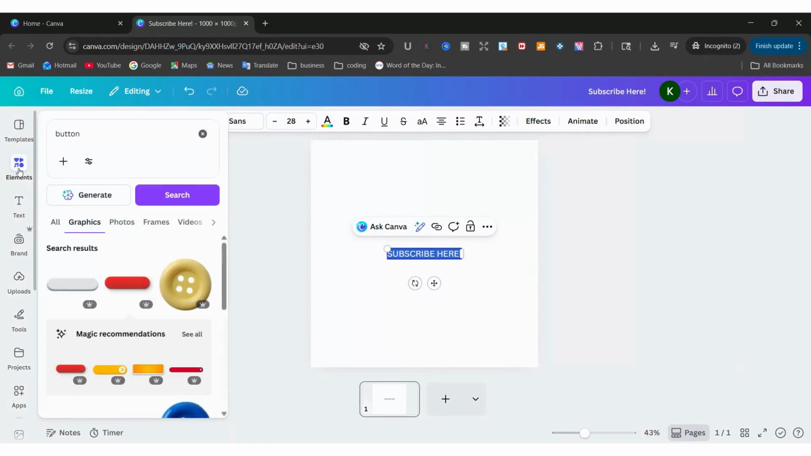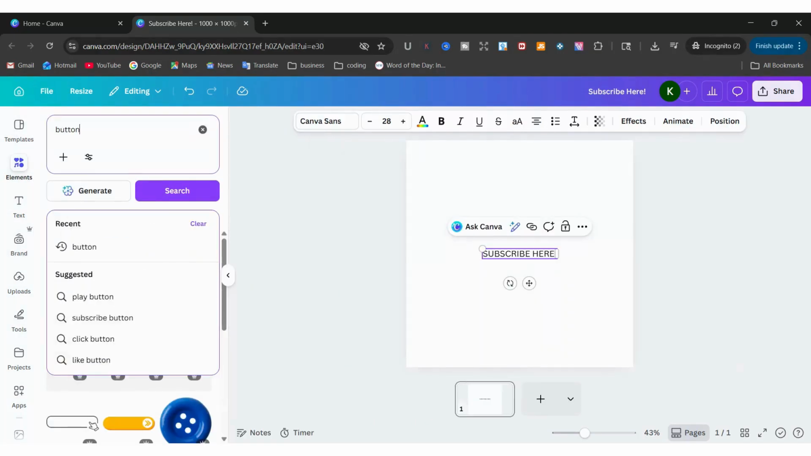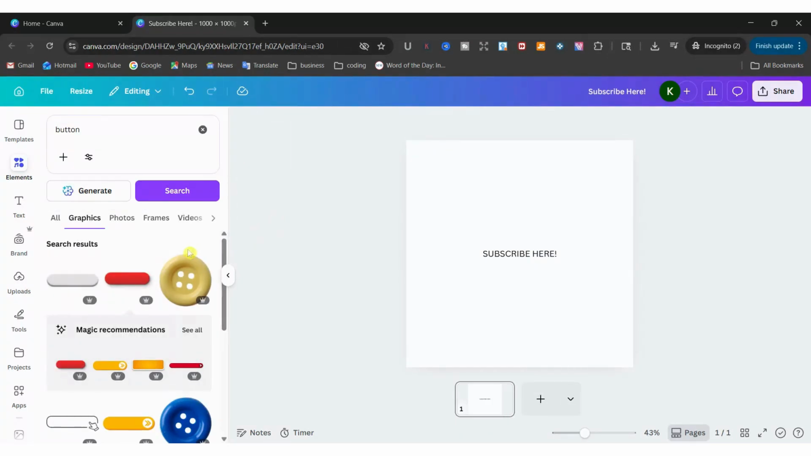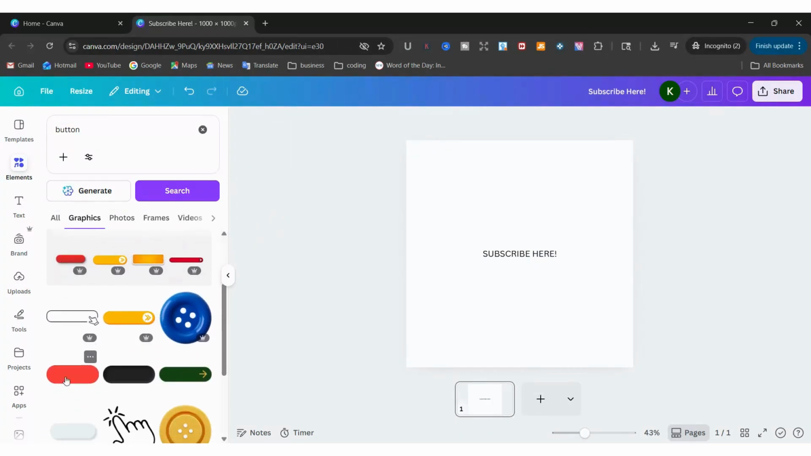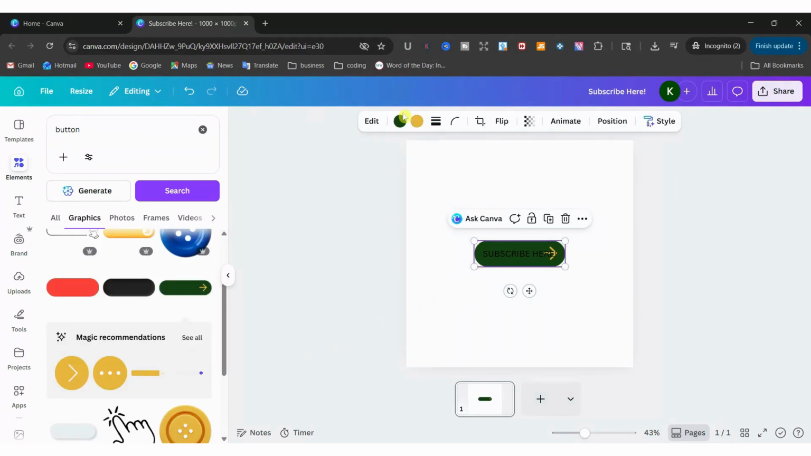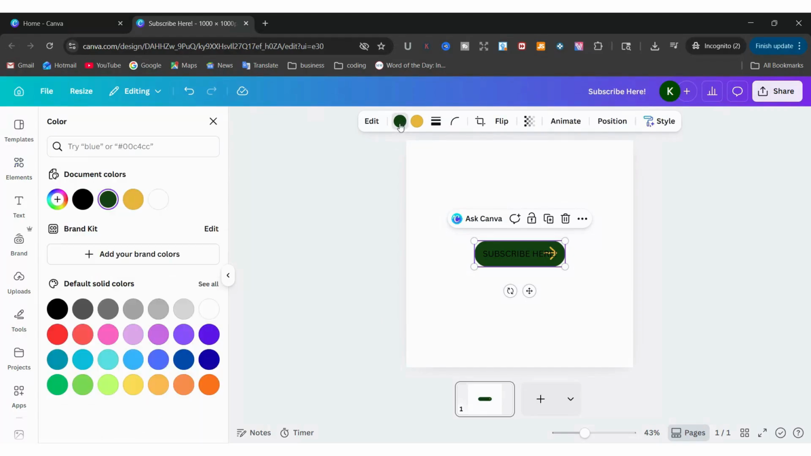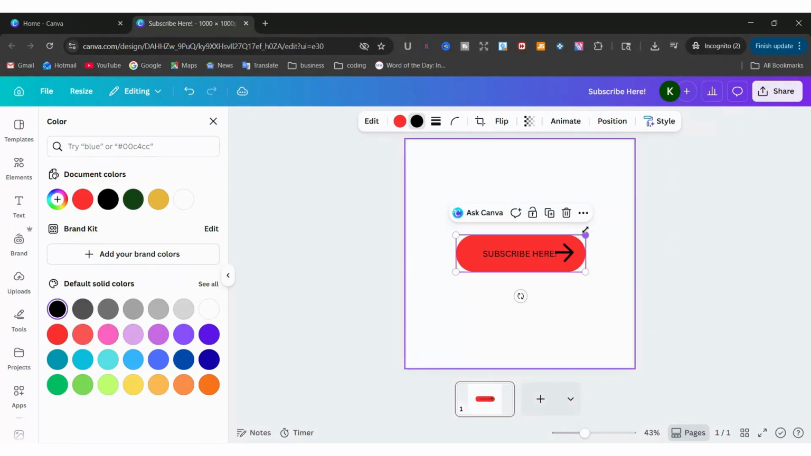Now I could come over to the element side and search for a button and go through all the button options here. So for example, if I like this one, I can change the colors of this to show a different color, and then fit it so that it fits my text. So that's one way to do it.